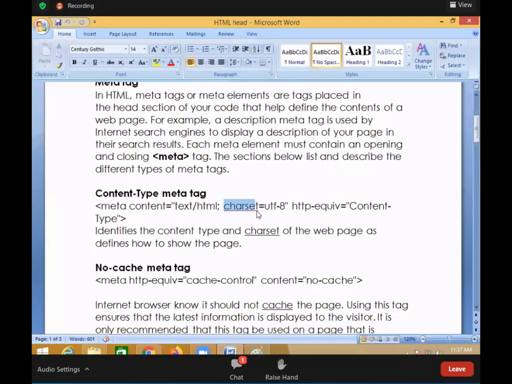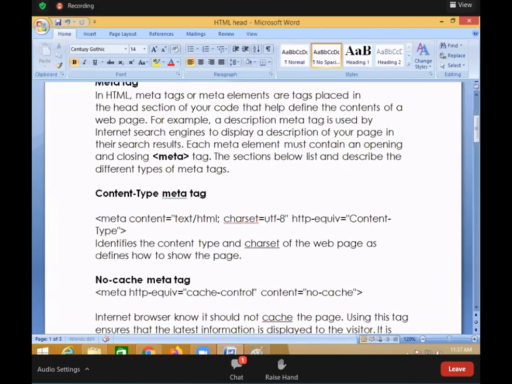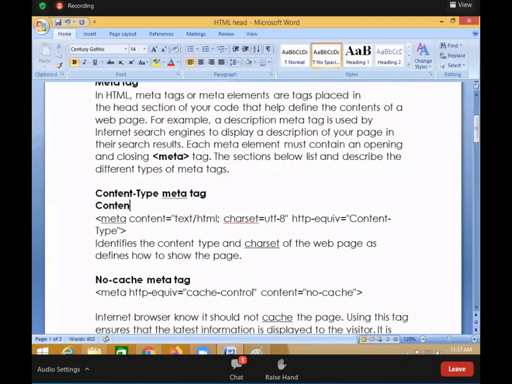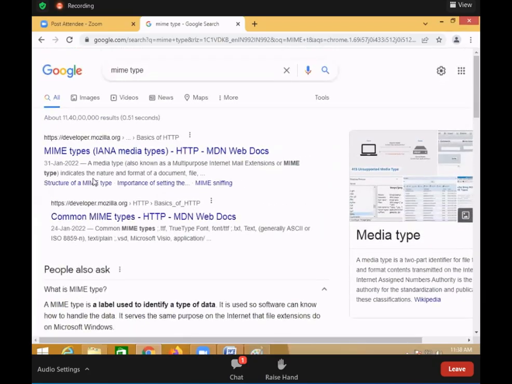That is defined: the character set. So here the content type is also defined. It is also called the MIME type. What does MIME stand for?